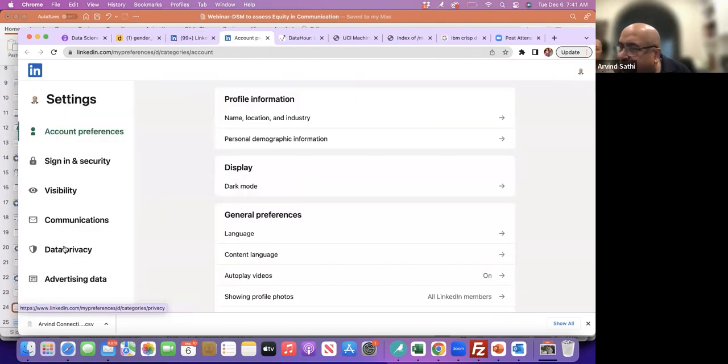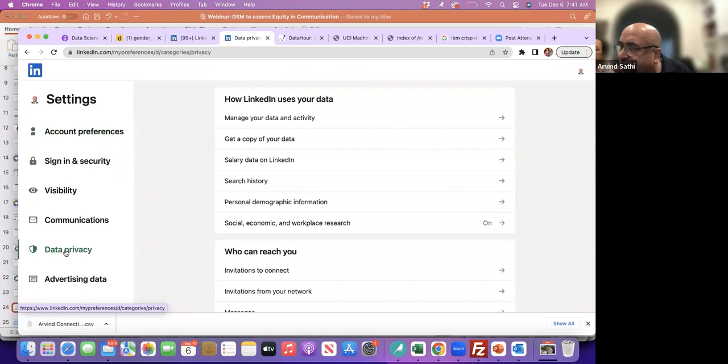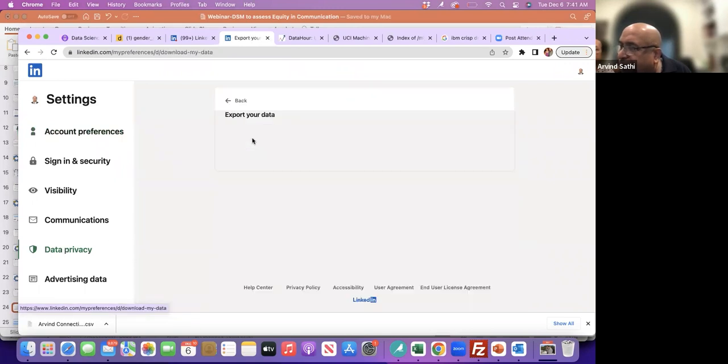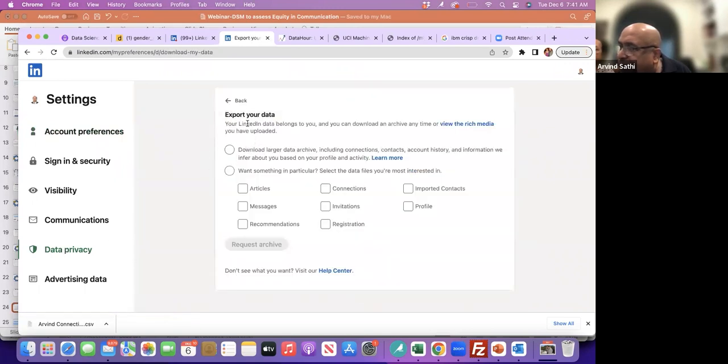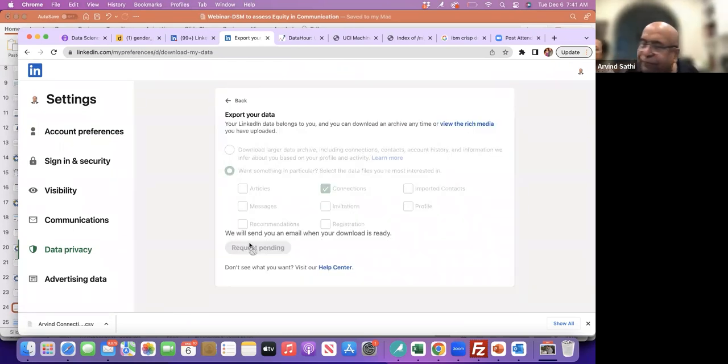And I'm going to click settings and privacy. I go to data privacy, get a copy of your data, export your data, and I want something in particular, which is my connections, and I'm going to request archive.